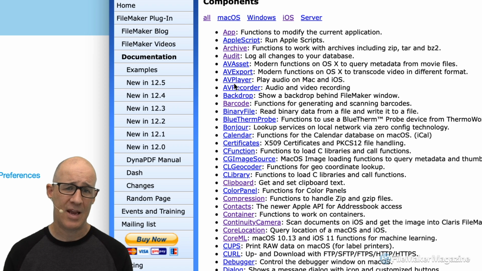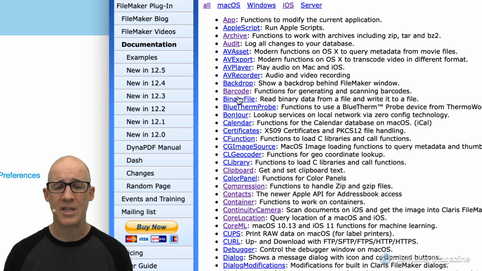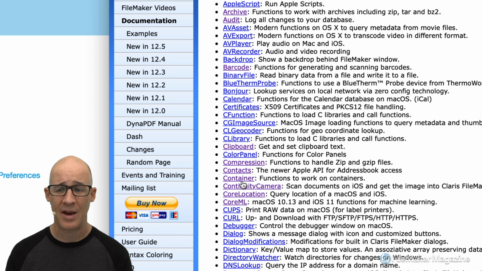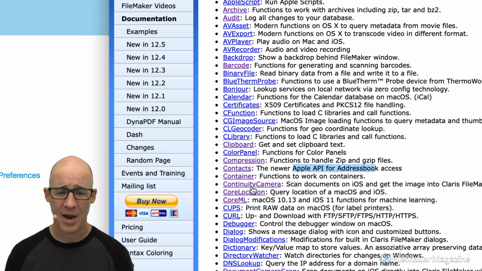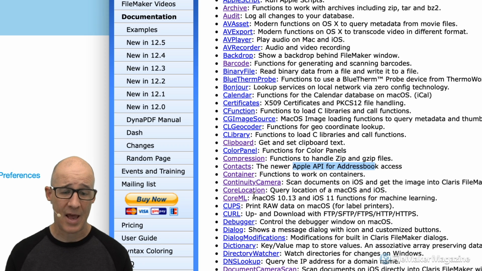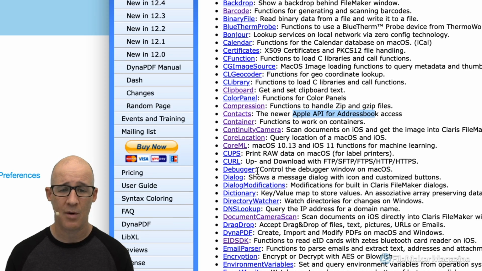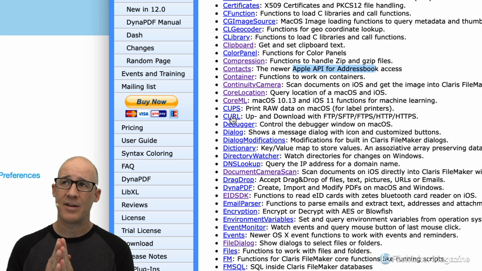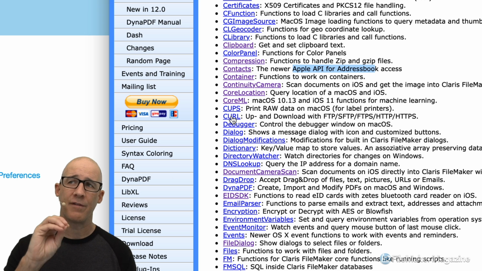AV asset, AV player, recorder. You can see the ones that I have used over time by the fact that they're purple. I've clicked and gone into them. I've used his barcodes, clipboard, compression, contacts. If you need to do anything with the, this is probably Apple only. Anything with containers. This is iOS. iOS again. I've been looking at using his plugin for iOS. There are certain features that replicate what FileMaker can do.